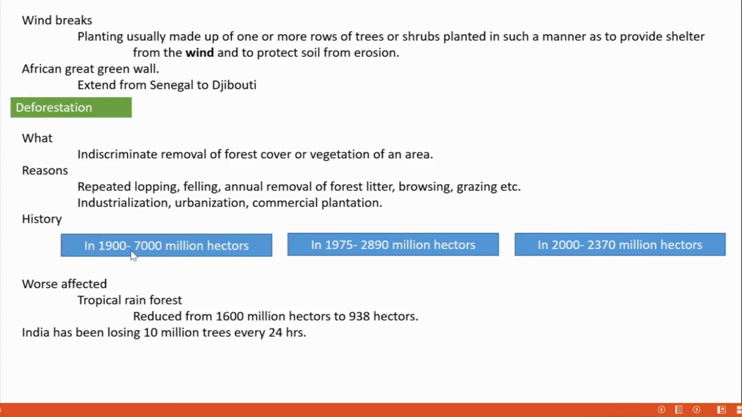Moving to history, we can find that in 1900, what was the coverage of forest? 7000 million hectares. In 1976, it reduced to 2890 million hectares. In 2000, it again reduced to 2370 million hectares. So it's not increasing. We are visualizing a dwindling trend here.